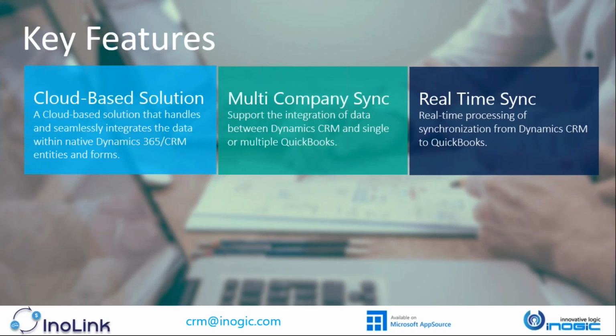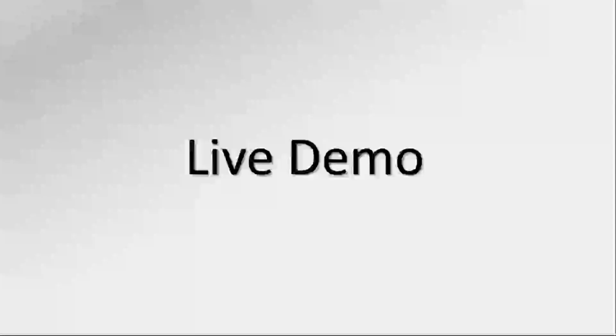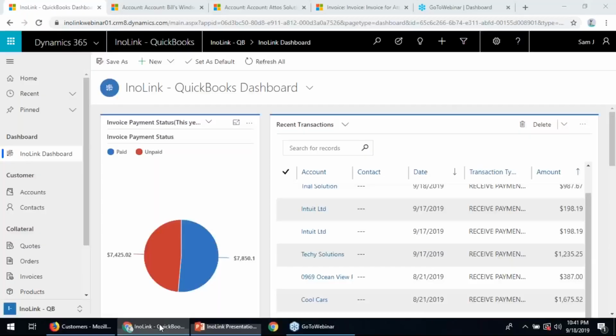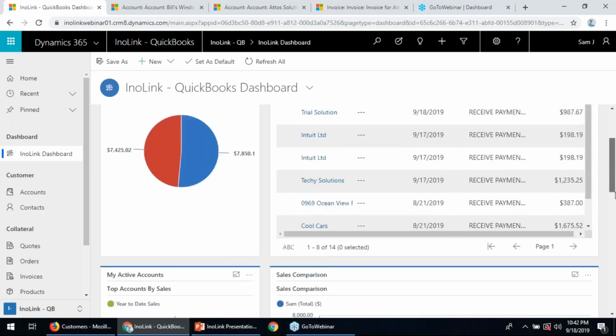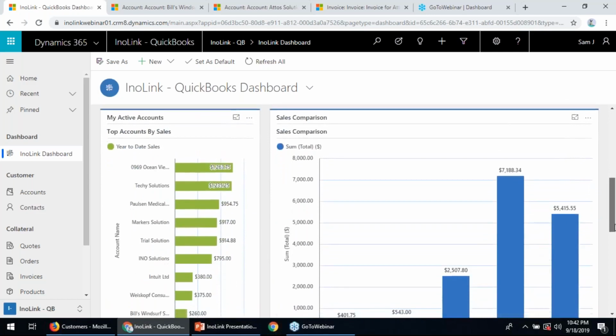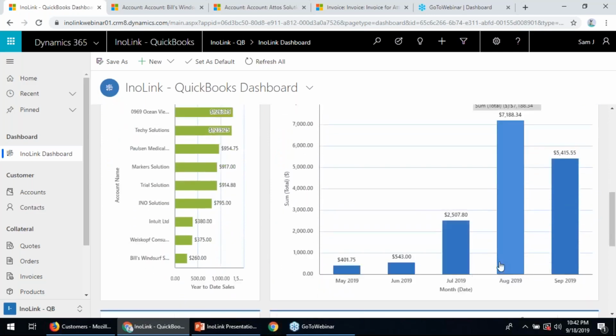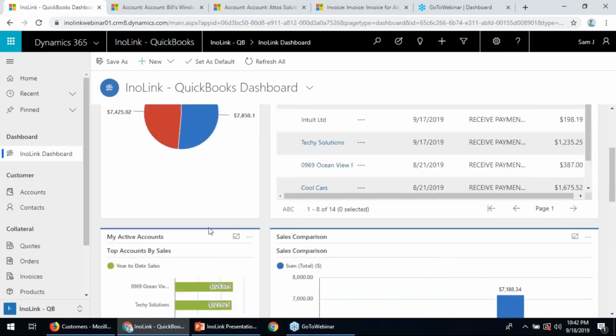Let's see all these features in live action. So let me navigate to the CRM window. This is what the InoLink dashboard looks like once the solution has been imported within the CRM. Here you can see the recent transactions done for the customers, the paid and unpaid invoices, where you can track the payment status of the invoice, and the sales comparison, which you can do on a month-by-month basis.